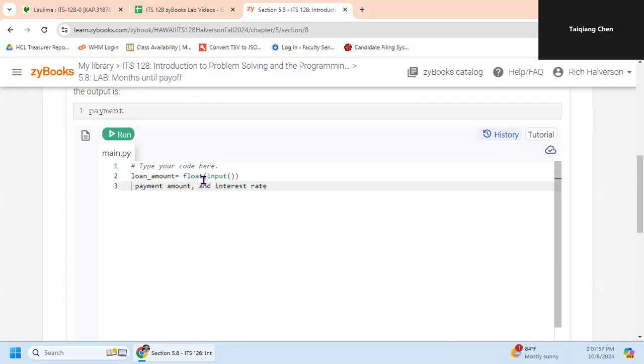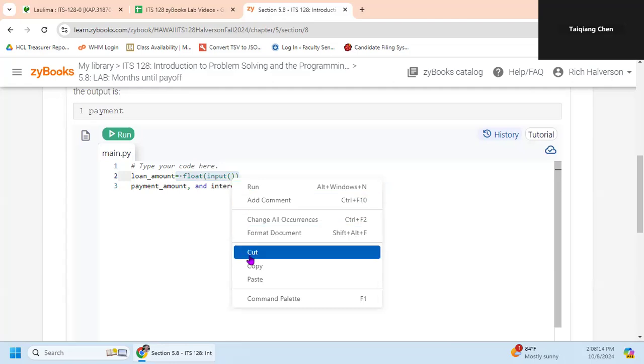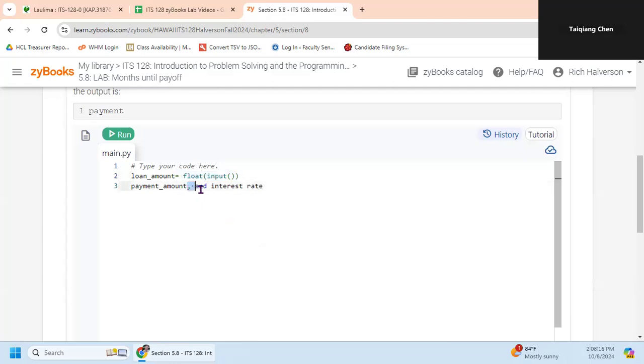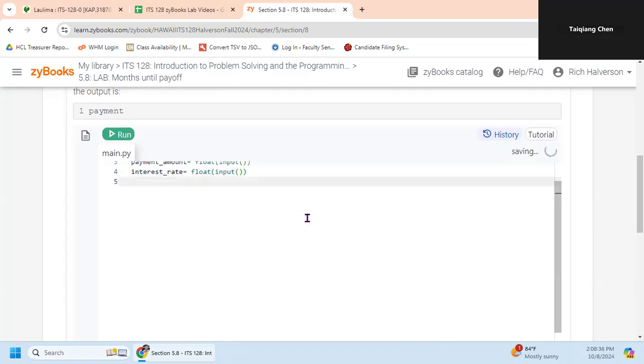And then I'm going to have a payment amount, which is how much you want to pay. I'm just going to be real lazy here and it's going to be the same thing, so I'm just going to copy this and paste it right here, and then press enter, and now I got that. Then I'm going to make a third variable called interest rate, and that is also going to be a floating input. All right, so now I got my three variables.